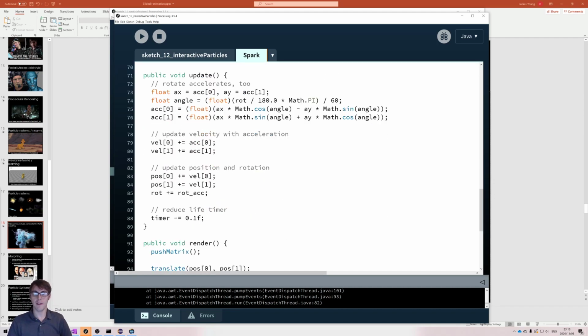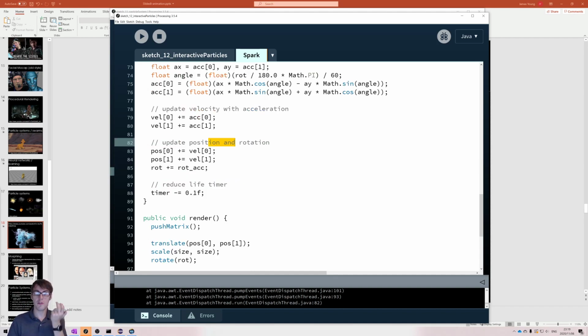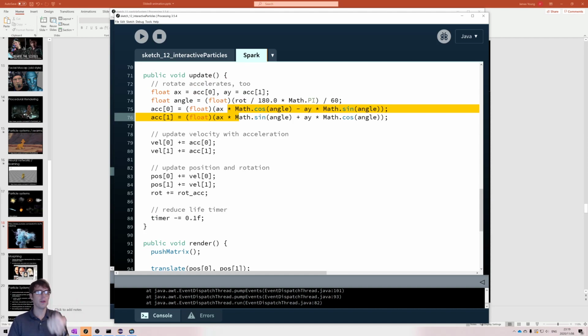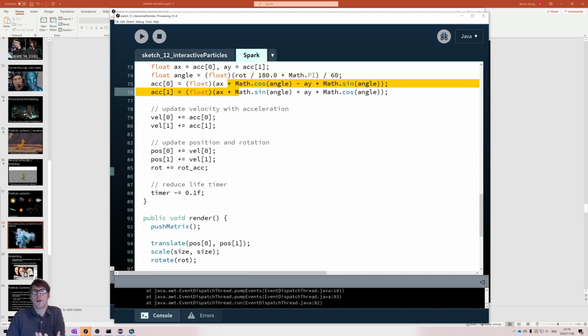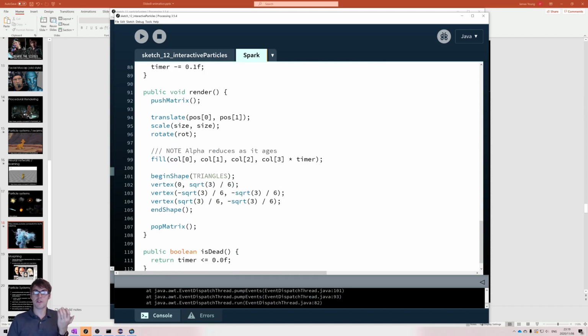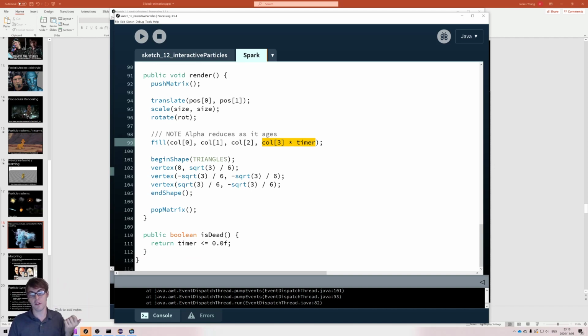Update. All right. We rotate. Our rotation accelerates. We update our velocity. We update our position. We reduce our life timer. So we can look into this math and you go, oh my God, it's rotating. But it's the same pattern. We update our position, we do our local job. Each spark just goes, I'm moving this way, right? And then render, we just draw, okay? The only thing I'll notice is alpha channel gets smaller as timer goes down. That's all. We draw a triangle. And if it's dead, if timer's below 0, then we can delete it.